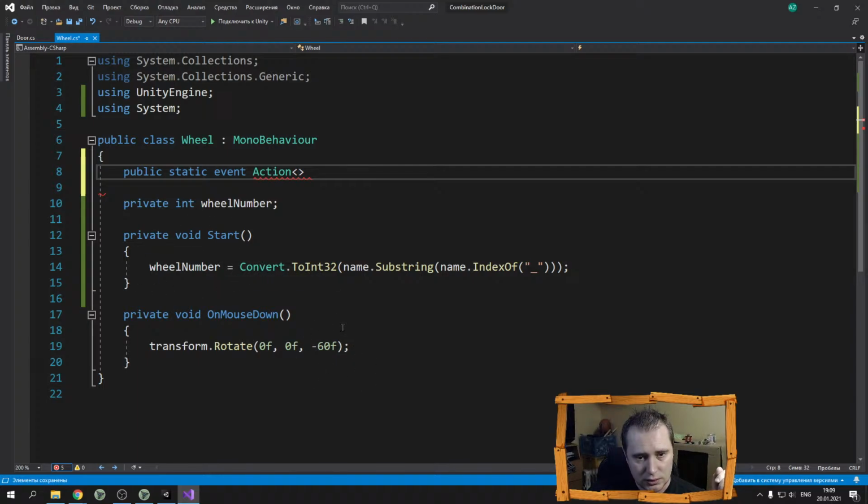We will be passing the wheel number and this angle value. So with two int, it will be two integer variables. Yes, two integer variables. One will be the wheel number, and the second one will be the Z rotation, which will be converted to integer as well, by the way. So integer.